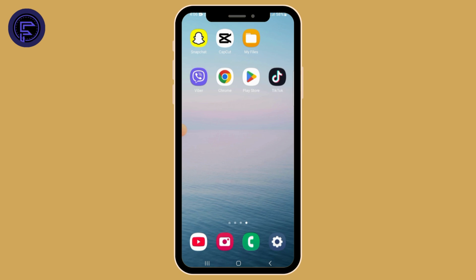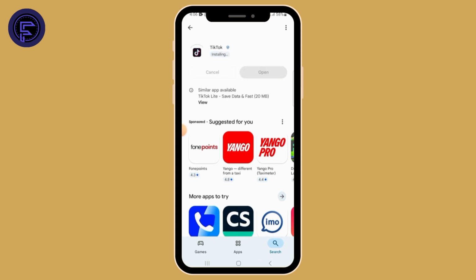The first thing you want to do is open up Play Store or App Store. Now search TikTok. Here, if you find the update option, tap on that and update the app to the latest version. Next thing you want to do is simply open the TikTok app.